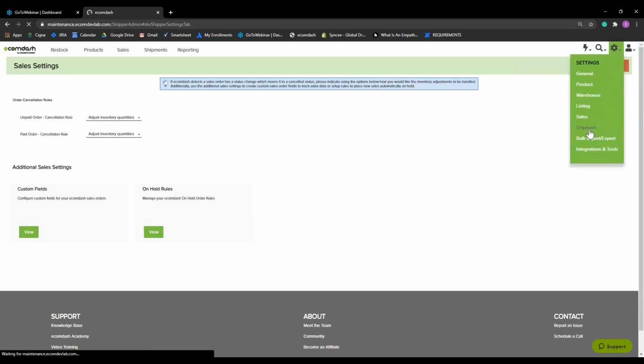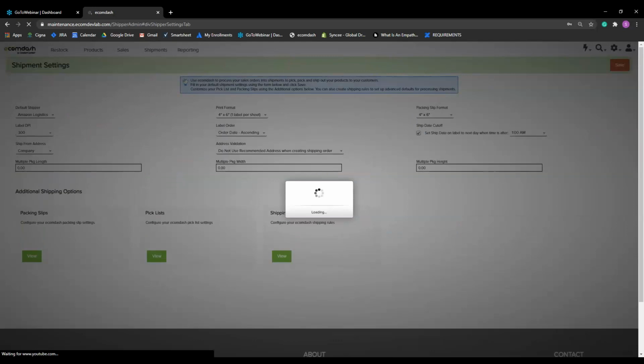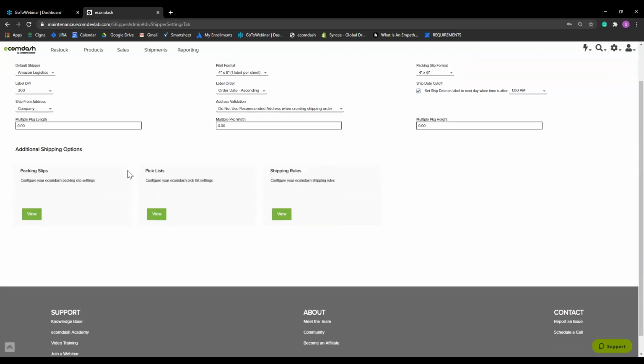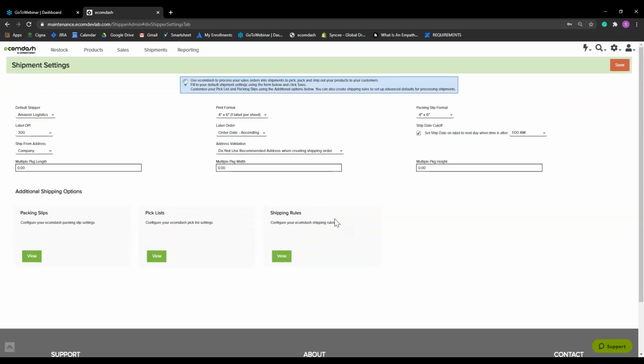Next, we'll be moving into shipments. This is just where you'll have all of your basic shipper setup information. So your packing slips would be found here, your pick list will be found here, and also setting your shipping rules would be found in the shipment settings.